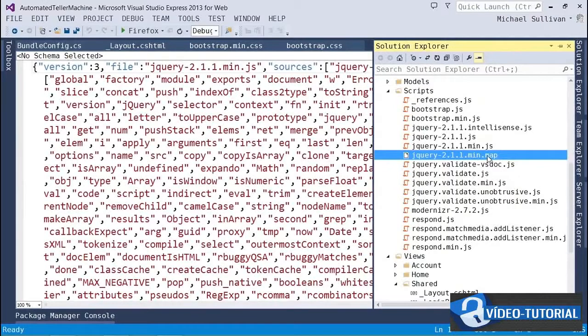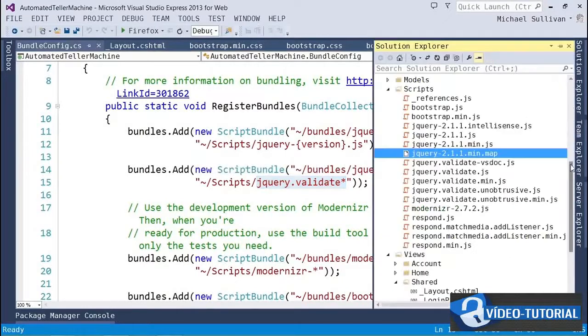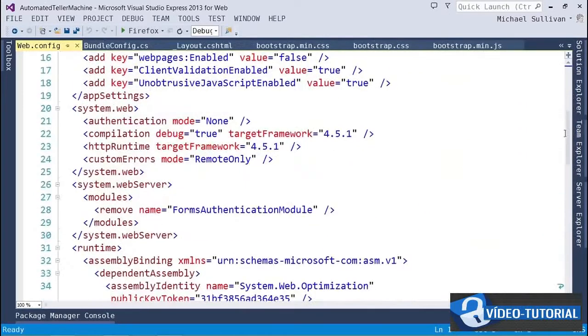Now, the reason we want to use bundles is not just to group files together and use wildcards. They're also going to allow us to easily switch between minified and non-minified versions of files, depending on whether we're running in debug mode or release mode. Currently, in web.config, under system.web, in the compilation element, we have debug set to true.